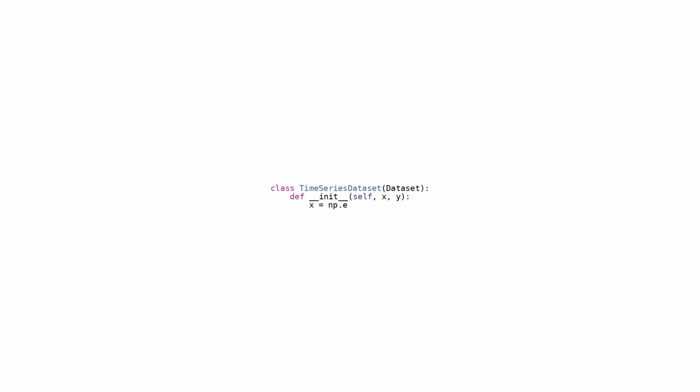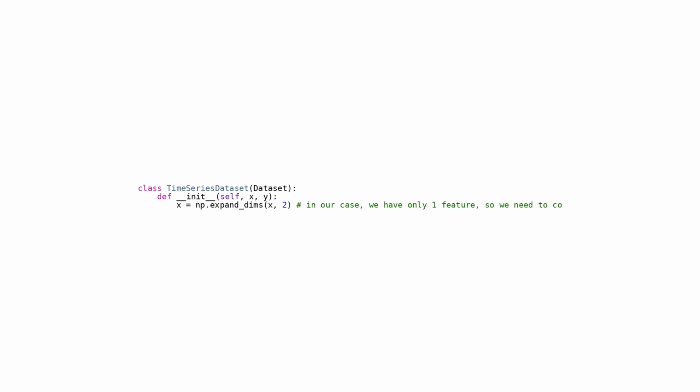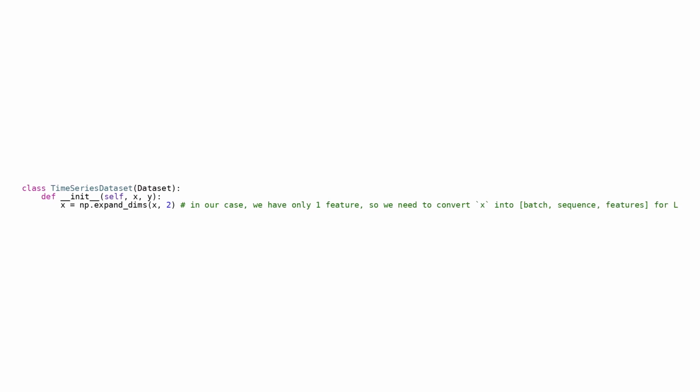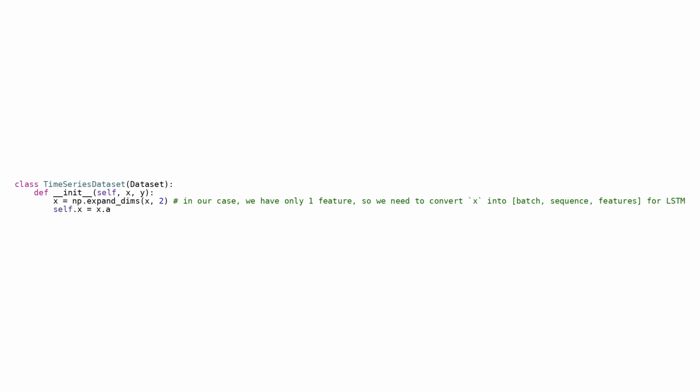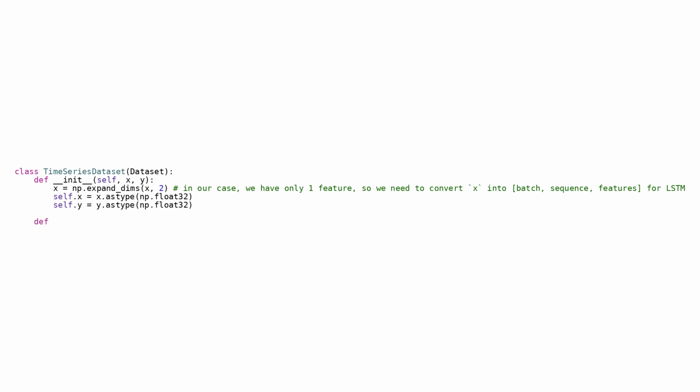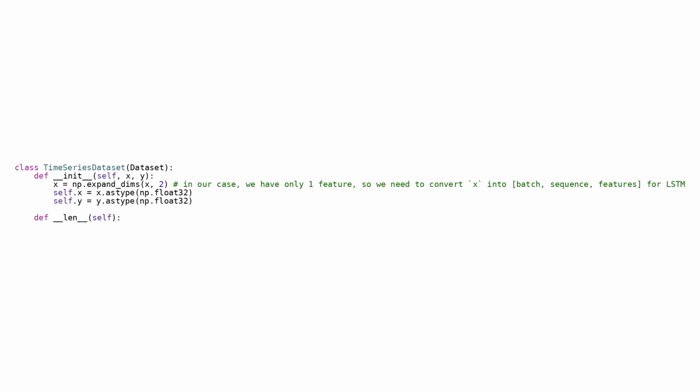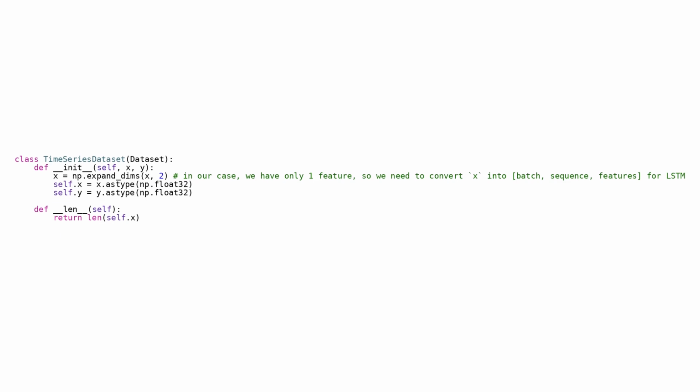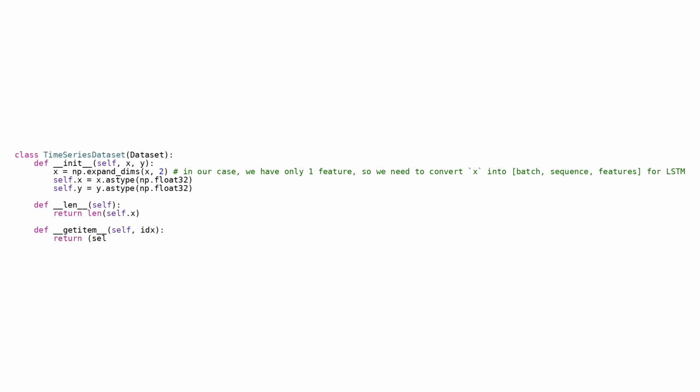Dataset class. Its main objective is to format time series data to be compatible with training neural networks, particularly those utilizing long short-term memory (LSTM) architecture. Within the __init__ function, the input data x undergoes reshaping through np.expand_dims to introduce an additional dimension, thus reshaping it to (batch, sequence, features) as required by LSTM models. Subsequently, both x and y are transformed into NumPy arrays with a data type of np.float32. The __len__ function retrieves the dataset's length corresponding to the x data size.